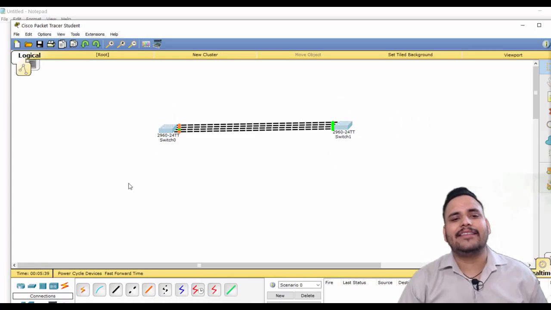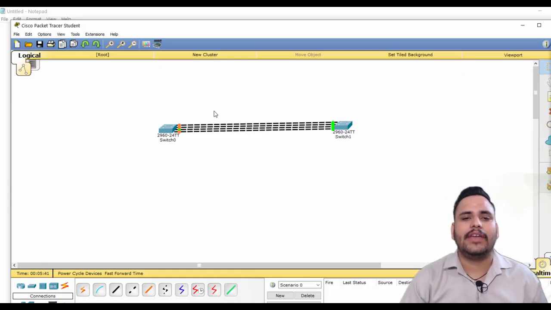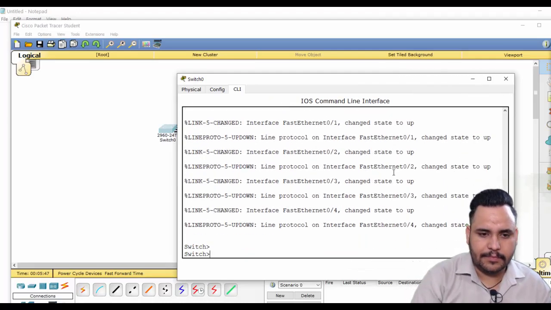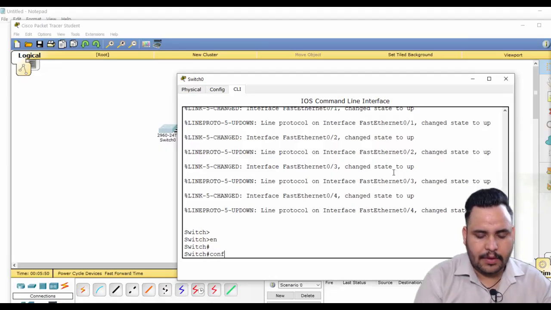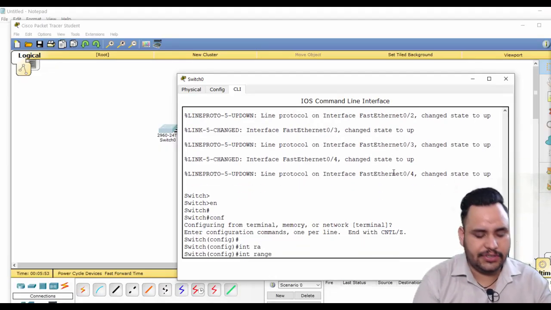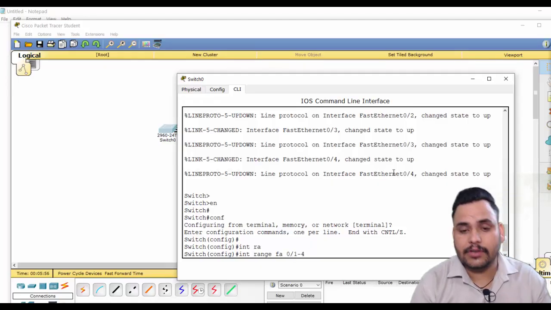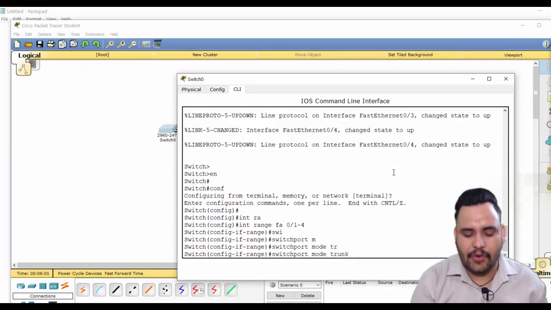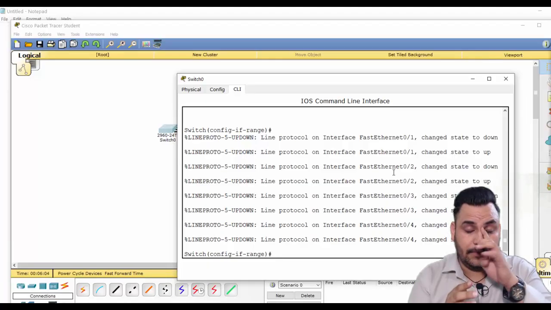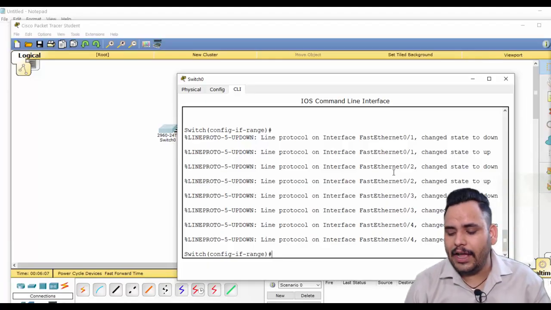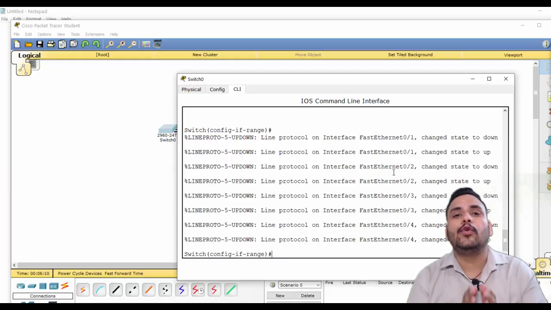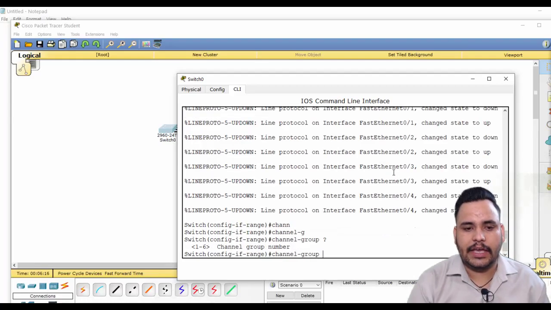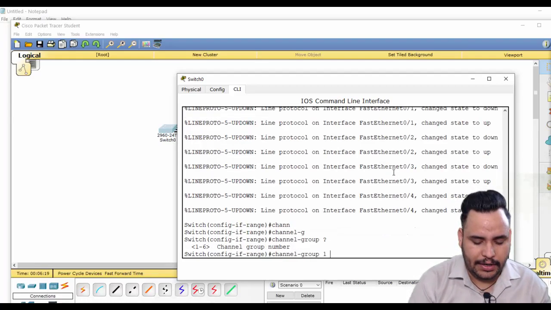I want to use Link Aggregation Control Protocol. So what we have to do is go to the CLI. In CLI: enable, configure terminal, interface range FA0/1 to 4, because we have taken 4 links, and switchport mode trunk, because trunk is configured between 2 switches. Now I am going to make 4 links into one bundle, and the command is channel-group. We can choose 1 to 6: channel-group 1 mode.